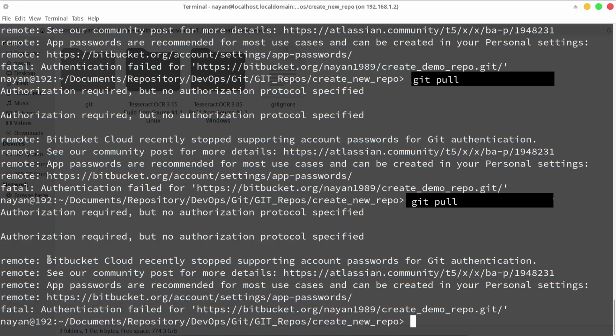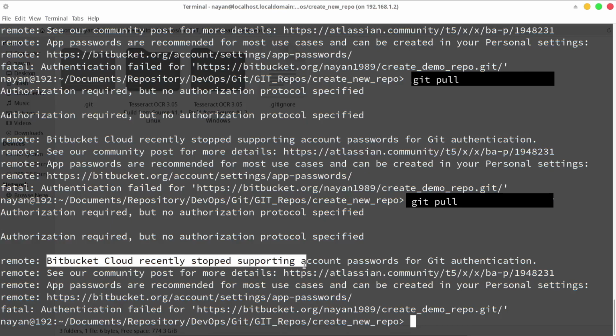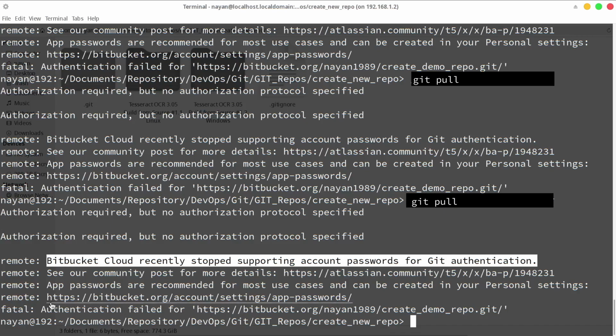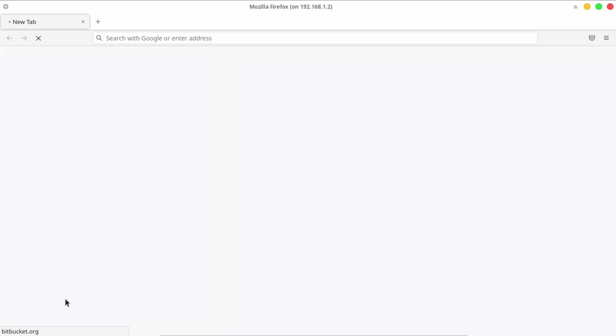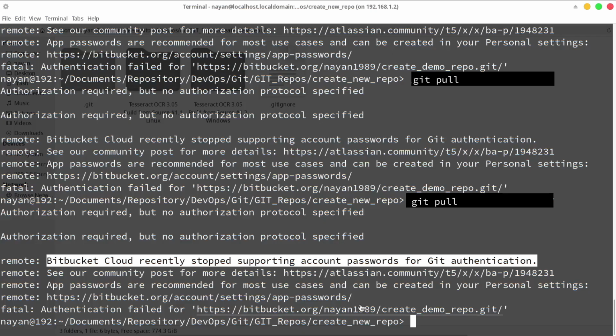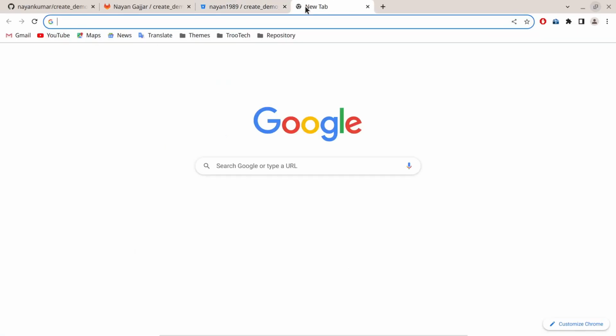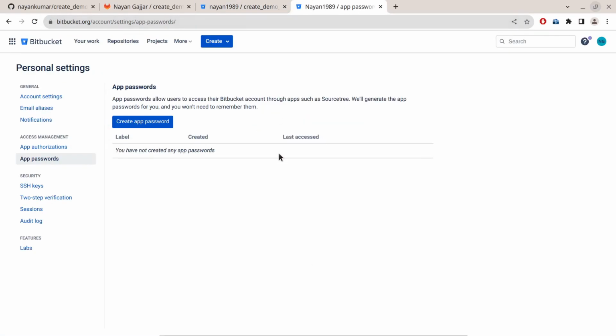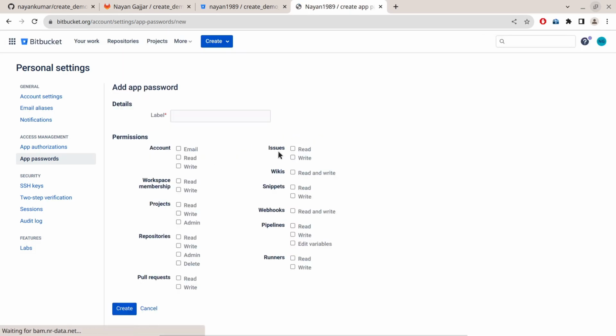So let me see what I need to do. The one thing that I'm doing wrong over here is, if you see this particular message, Bitbucket Cloud recently stopped supporting account passwords for Git authentication. So what I need to do is create another password or token by visiting this particular link. So I will go to this link. Let me open it in Google over here, as I am already logged in. Over here you can see create app password. So I will click on this, create app password, label.